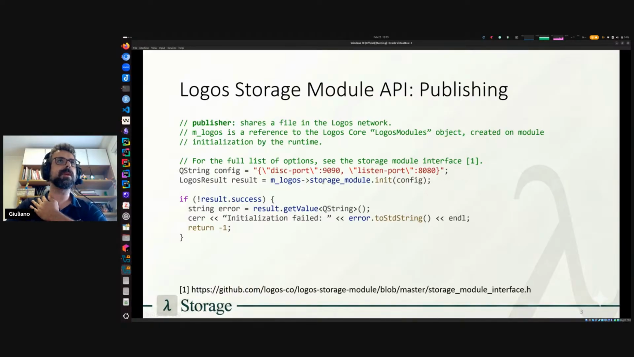You have this configuration string here, which is basically JSON. There's a list of options. This is your discovery port. This is your listen port, whatever that means, right? And then you initialize your storage module, and then this gives you back a result object, and then you check if that worked or not, right? So the simple synchronous call.